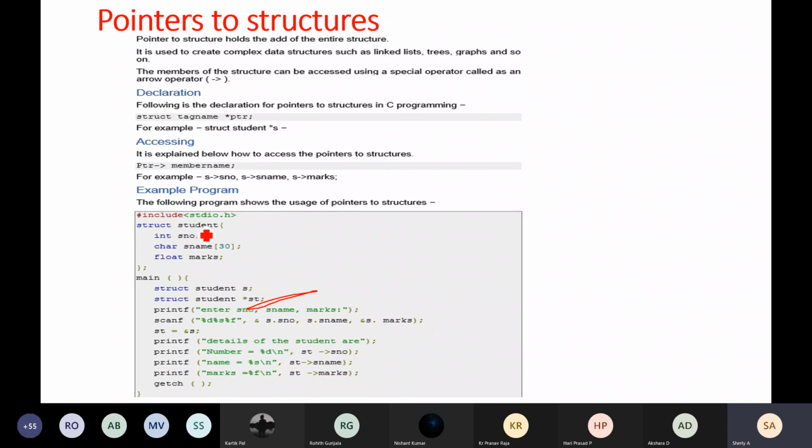If you see here in this program, we are using pointers within structures. So how are we using pointers to structures? In this program, you are getting the roll number, the name, and the marks, and you are printing them. But the difference is that you are using a pointer for the structure variable. So when you use the pointer for the structure variable, some differences are there. We will see what the differences are.